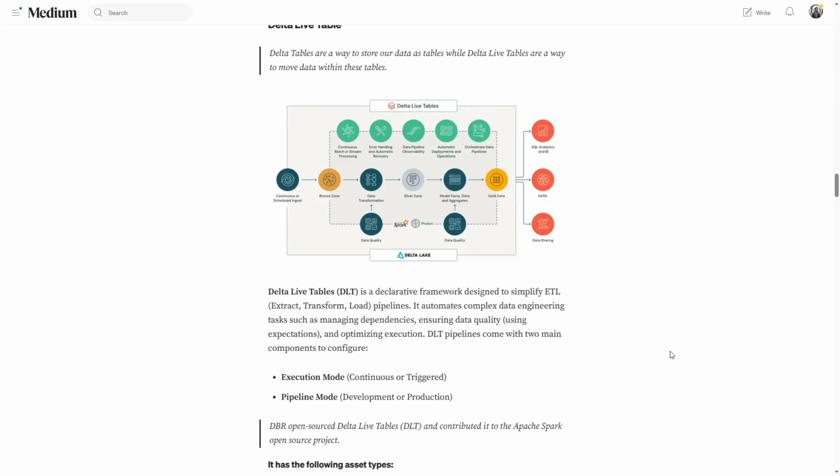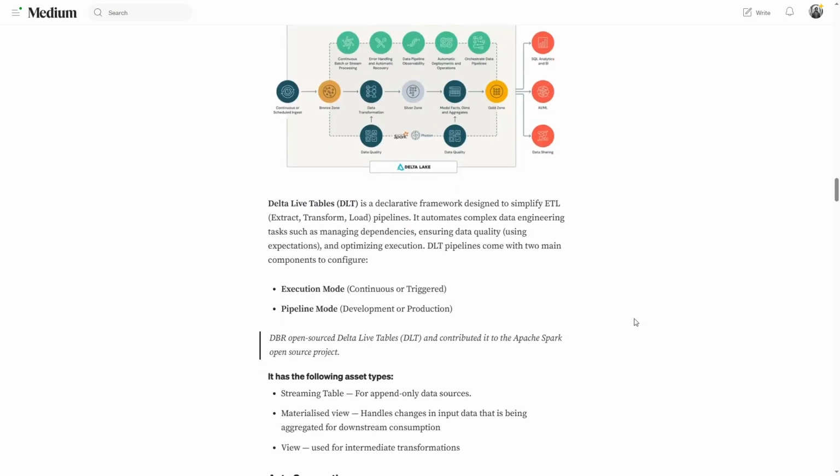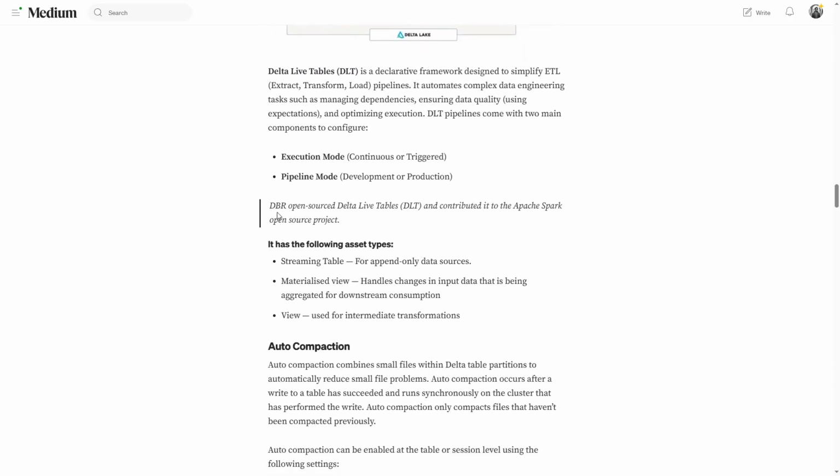The delta live tables is a basic building block in Databricks. It has been used in other products as well as a base, so we will see that as well. For example, Delta Live Table was also made open source, and it has now been contributed to Spark. So we can also have declarative pipelines built on this Delta Live Table itself. It has the following asset types: streaming table for append-only data sources, and materialized views and views that are used for intermediate transformations.